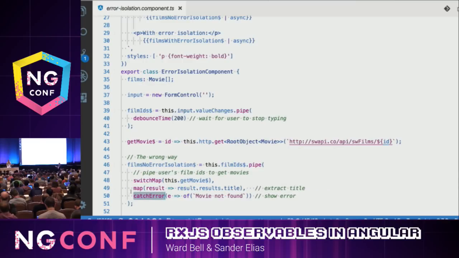And what is upstream of this? switchMap is upstream, film IDs is upstream, getMovies is all the way back. It is no longer listening to our keystrokes. This is a very hard error to detect. You just sit there, you think everything's great, and suddenly it stops working, and you don't know why it's not starting again. So the catchError doesn't unsubscribe on everything that's above? Exactly. You're toast.